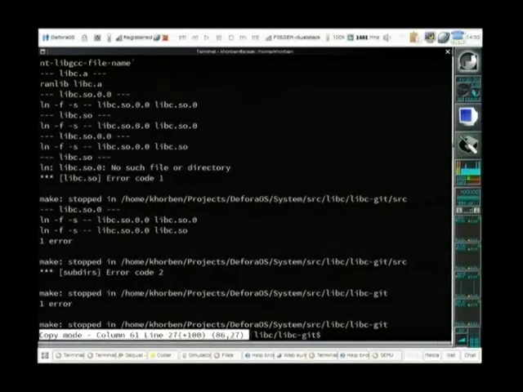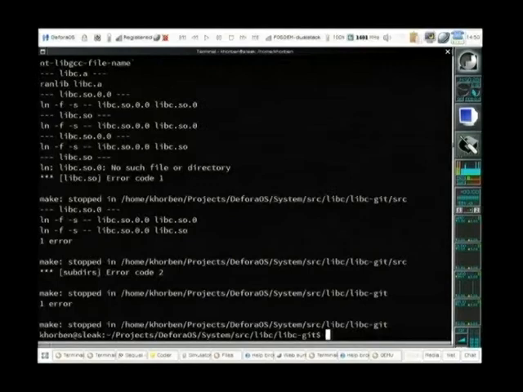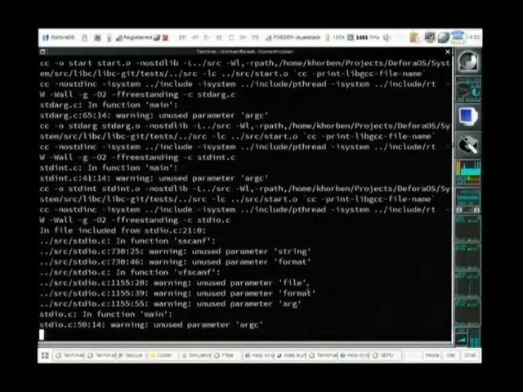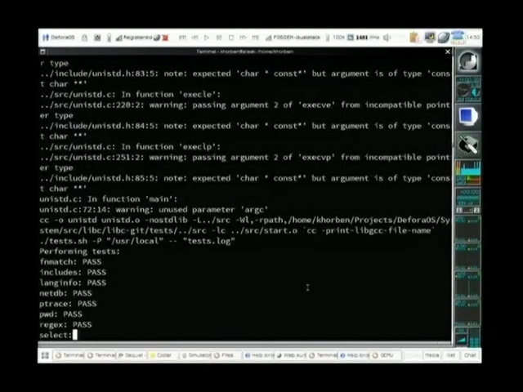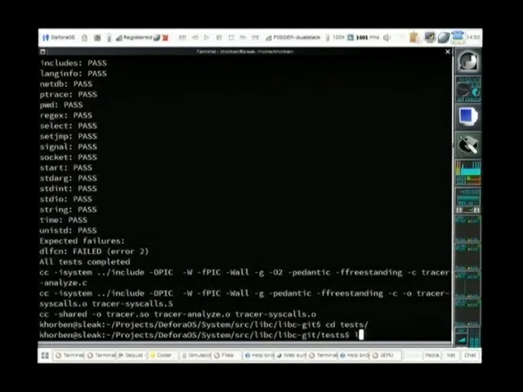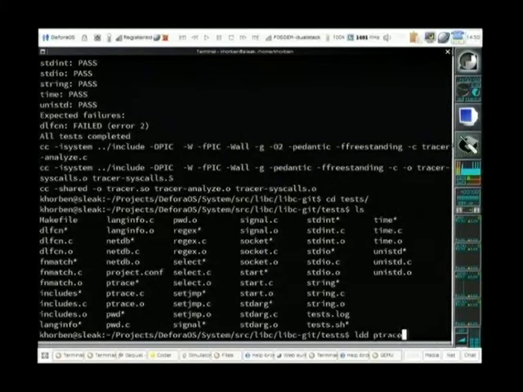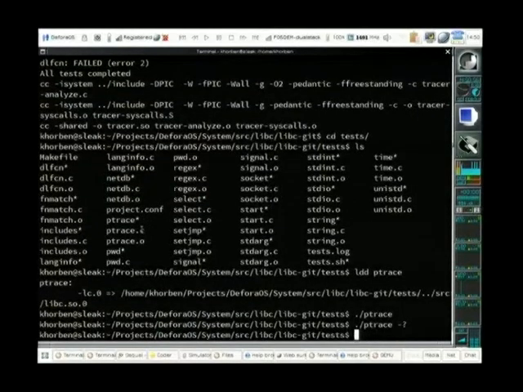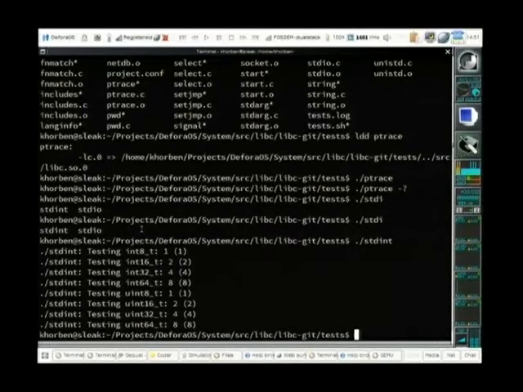Why is this crashing? Maybe if I don't use -j4. Yeah, it built, and I have my tests, and they pass, very nice, except one which I know should fail, and then I have my own libc, and I can check, for instance, ptrace. It really uses my binary, and well, maybe it's not the most interesting test I have written, but I could try standard int, whatever. Yeah, so this is all using my libc instead.